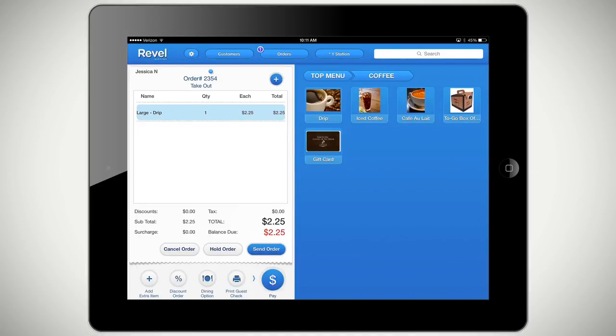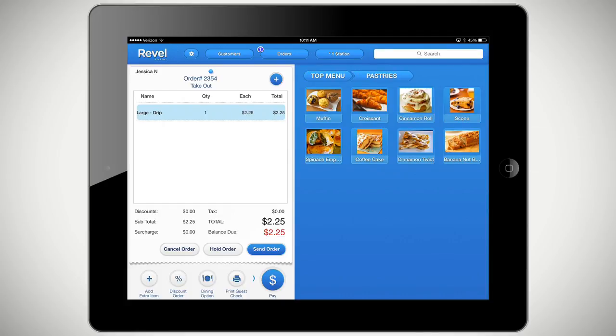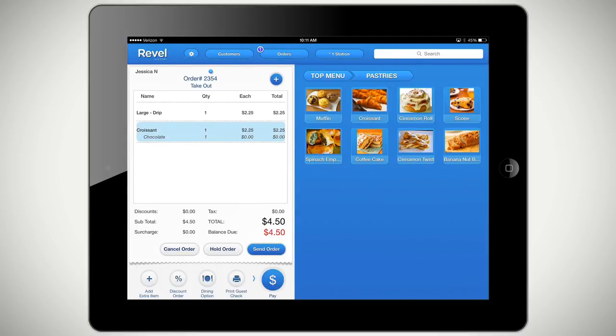I'm also a little bit hungry, so I can use this top menu to get right back to the front and go into pastries. I want a croissant. We've got croissants in 3 different flavors. I'm a chocolate guy. We're gonna get that, and I'm gonna pay for this order.